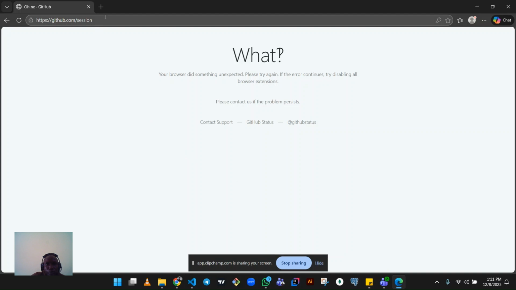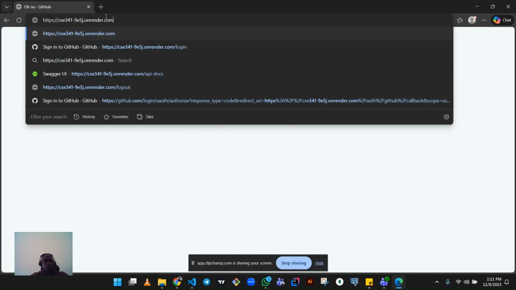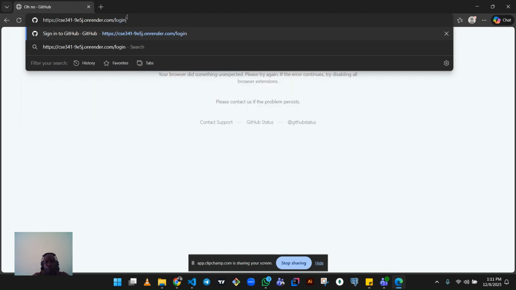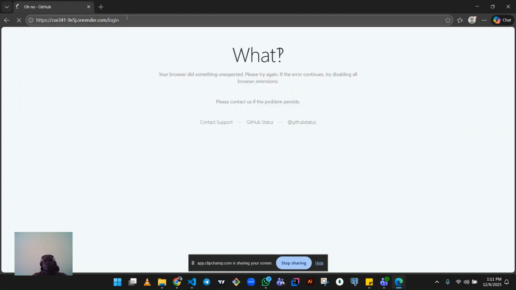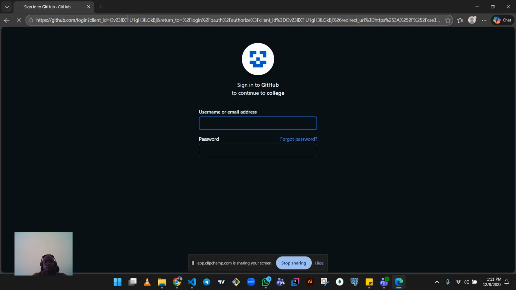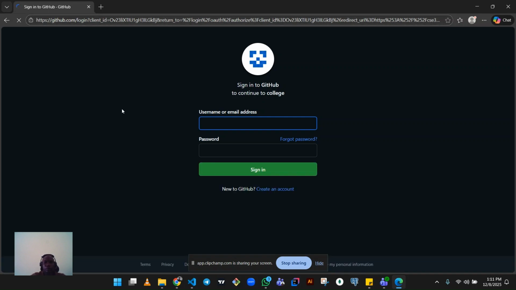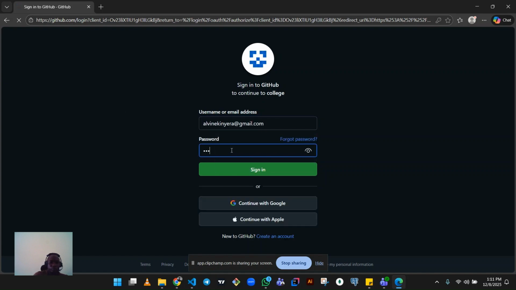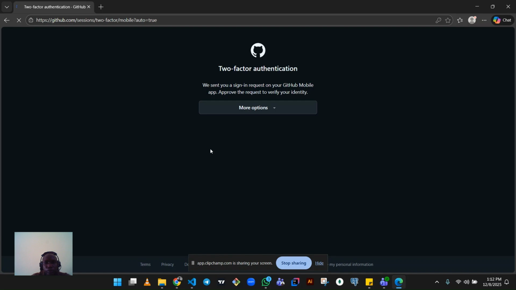The browser shows something unexpected. Let's just try it. It's a network issue. All right, let me do the two-step authentication. Just approve that.